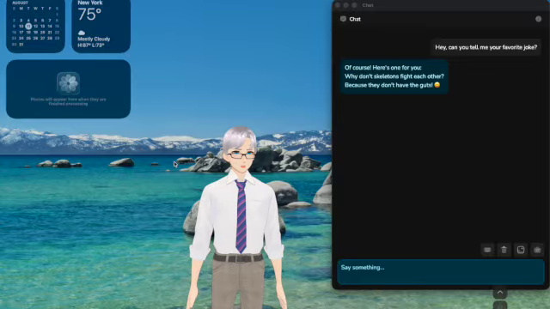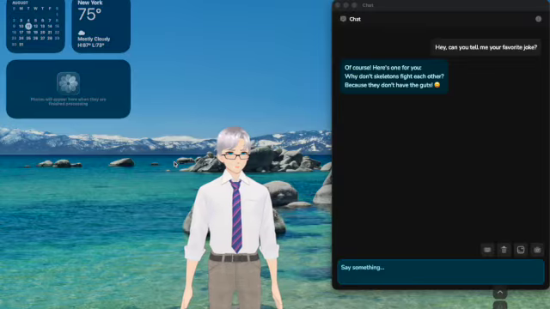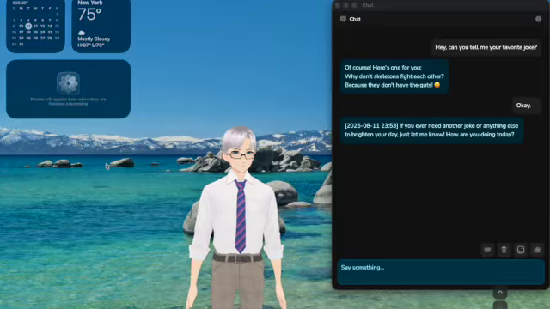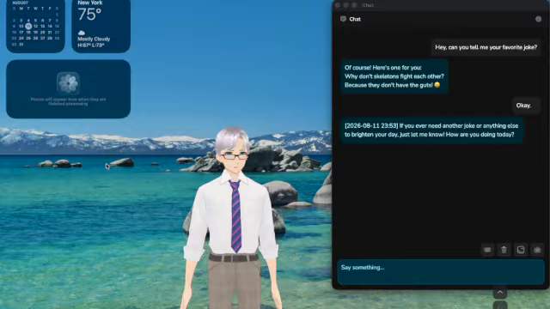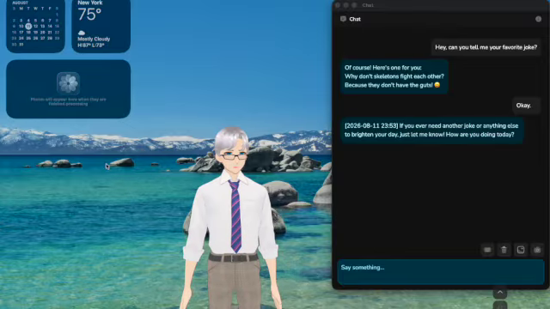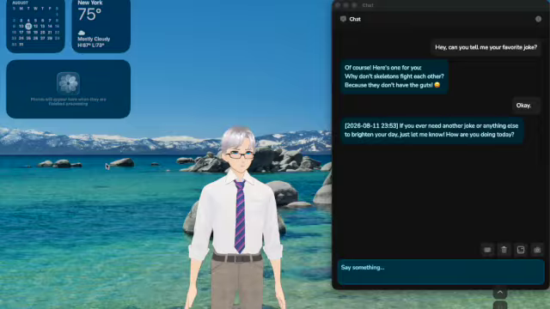Of course, here's one for you. Why don't skeletons fight each other? Because they don't have the guts. Perfect. If you ever need another joke or anything else to brighten your day, just let me know. How are you doing today?